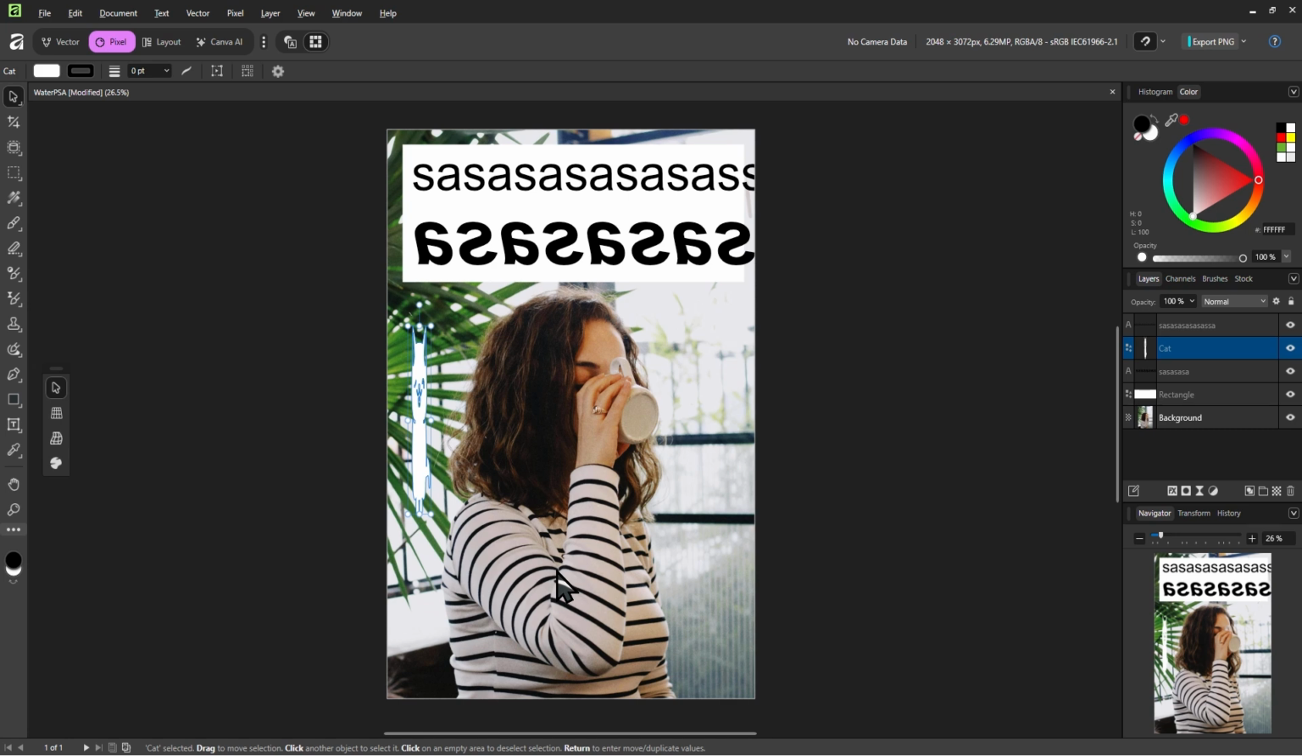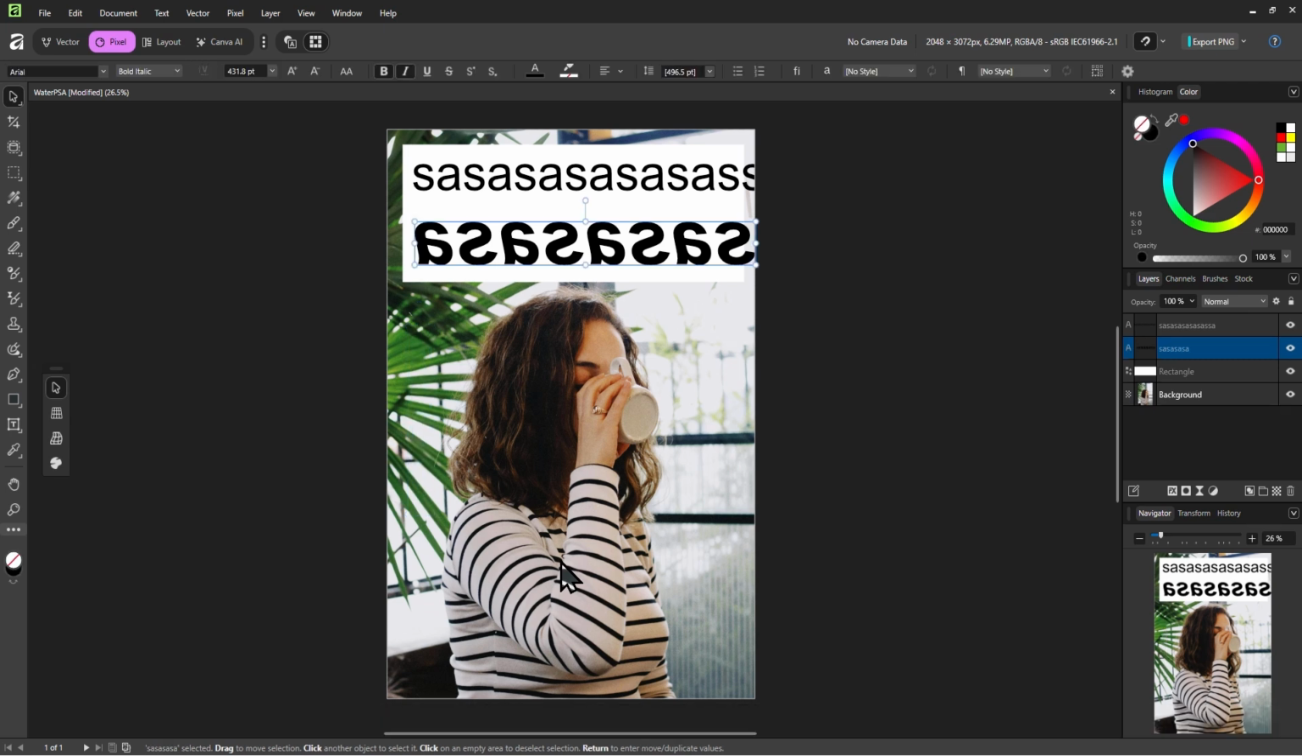Oh, and it automatically selected the other cat. That's nice. So let's just go ahead and click backspace one more time. And now let's deselect and let's consider if these two texts here, the sasa text, are needed.